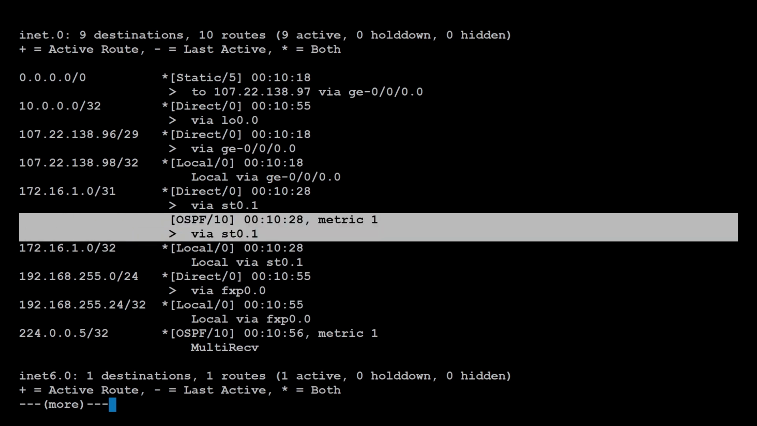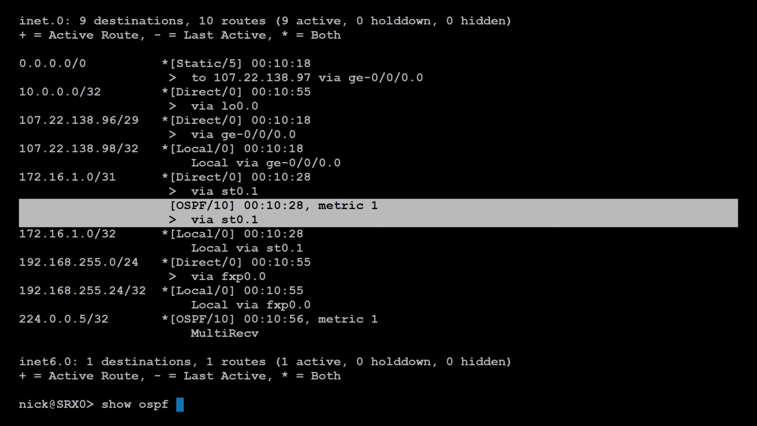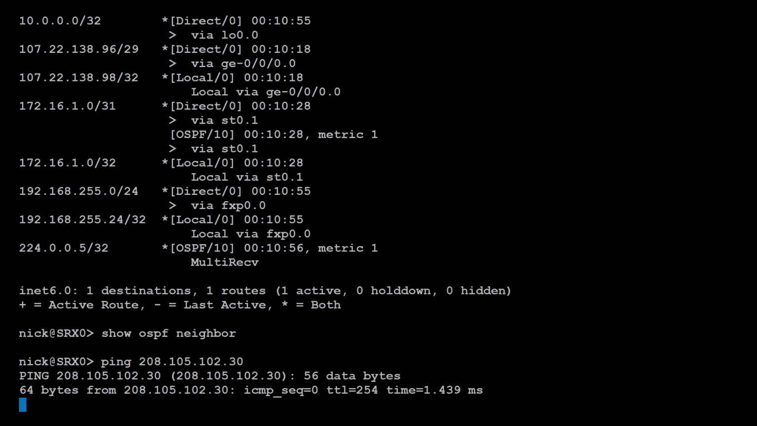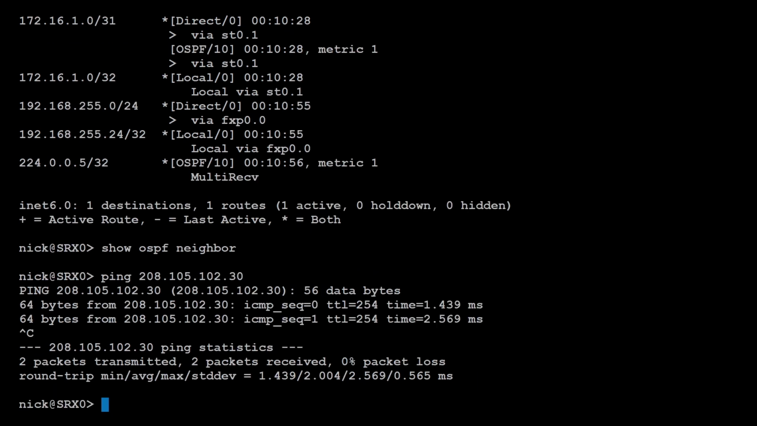Now this right here, this OSPF entry, that just means we're running OSPF on the interface. It doesn't mean we have an OSPF neighbor. So you can see here, no OSPF neighbors. So let's go ahead and try to ping our peer and make sure that our peer is available and reachable. So that's 208.105.102.30, IOS 1's internet IP. And we can ping it.